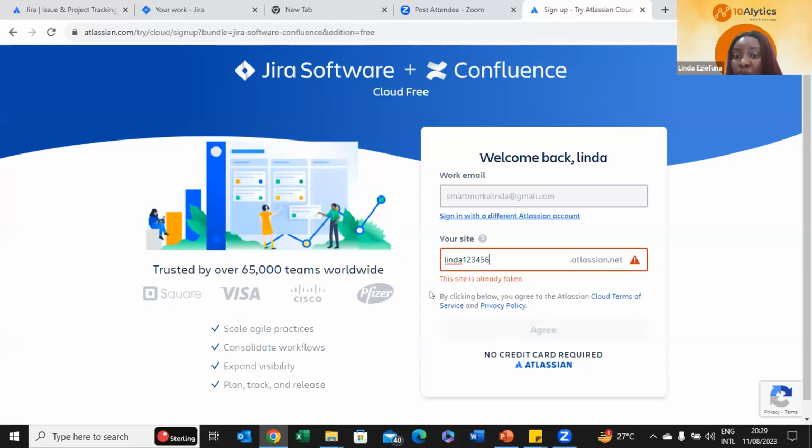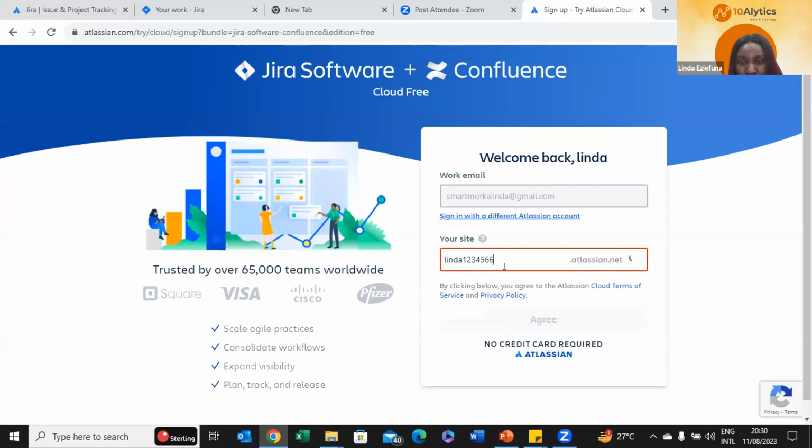But if I remove one of these numbers, it's saying that the site is already taken. So feel free to add as many numbers as you can, because Linda is a popular name, so it's possible that a lot of people would have used my name to create their own site. Add unique numbers so that you get a unique site to use. Once you have the green tick, it means your site is unique. You can go ahead, click agree and move ahead.